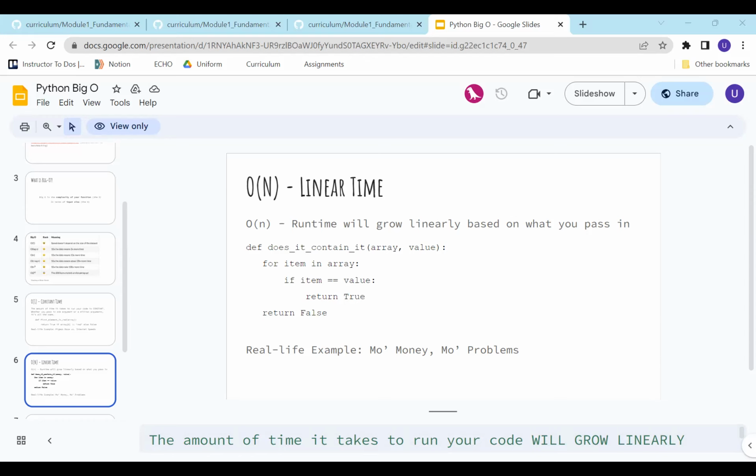So let me switch back to my VS Code once I can find it. Where are you, VS Code?